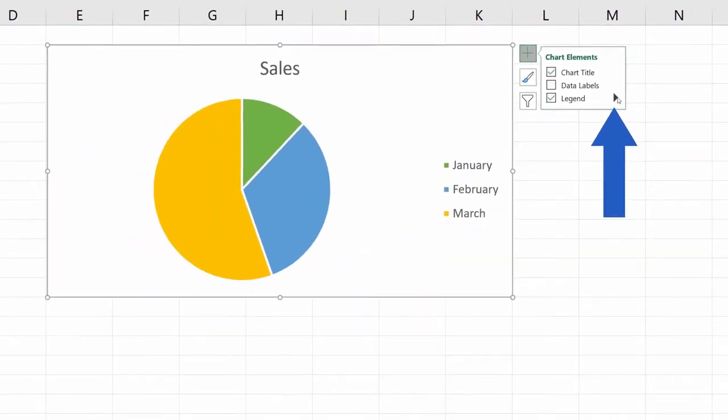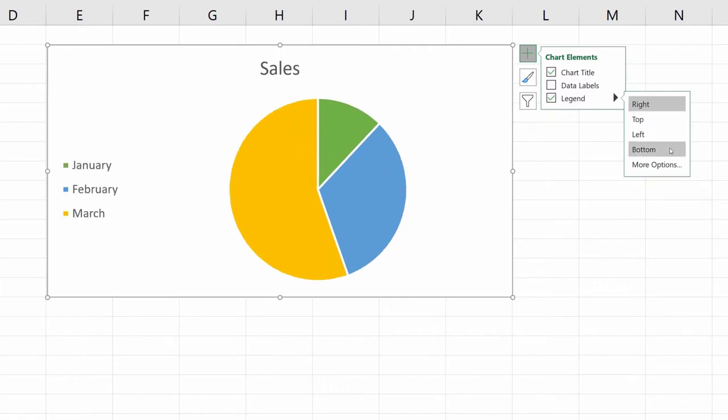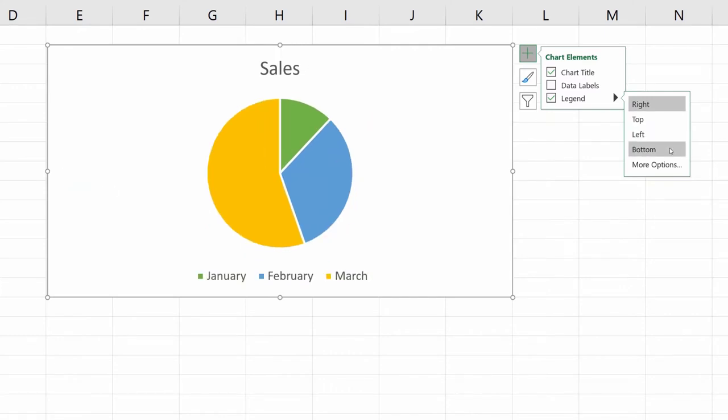By clicking on this black arrow, you'll also see the options where, within the chart area, you can place the legend. Choose the one which suits you best, whether it is on the right, at the top, on the left, or at the bottom of the chart. Here, we'll go for the option Bottom.